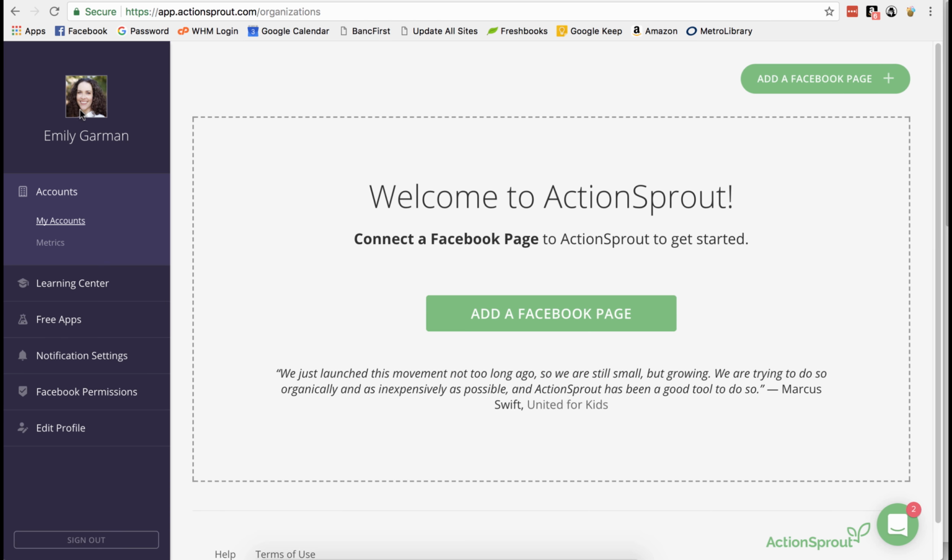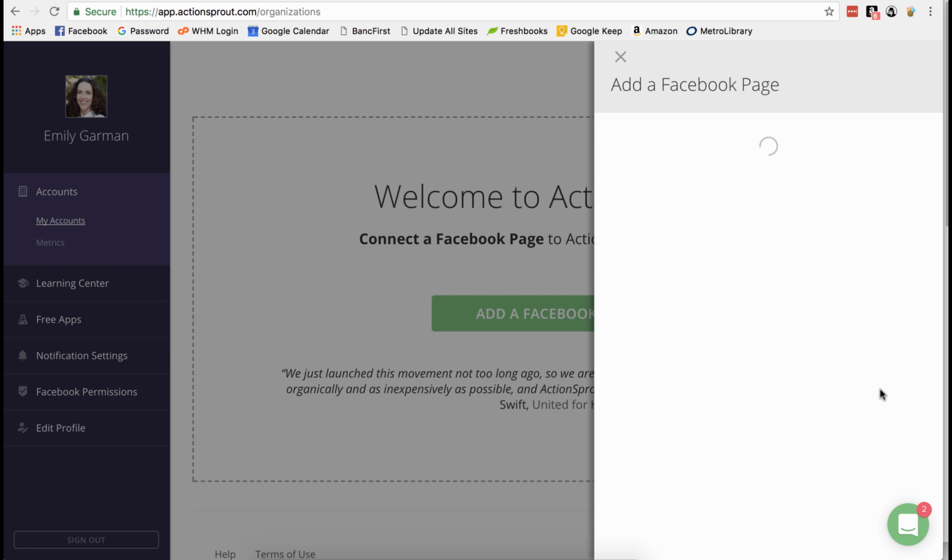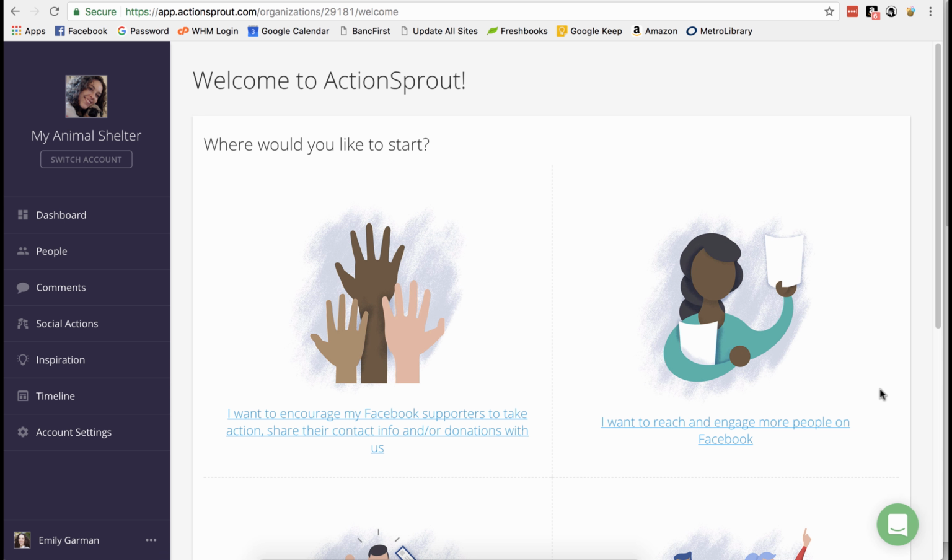So right now I'm logged into ActionSprout as myself via my own personal Facebook profile. Now I need to add the pages that I want to create social elements for. So that might be just one page, or if you have many pages, you can manage them all through here as well. So I'm going to add a Facebook page. It automatically pulls up all the pages that I administer on Facebook because it knows what I'm connected to on Facebook. So I'm going to go ahead and choose my animal shelter, which is just a demo page that I work with. Any page can create frames using this tool.